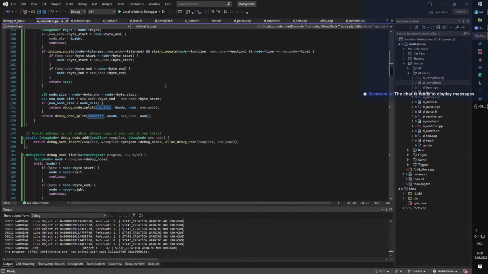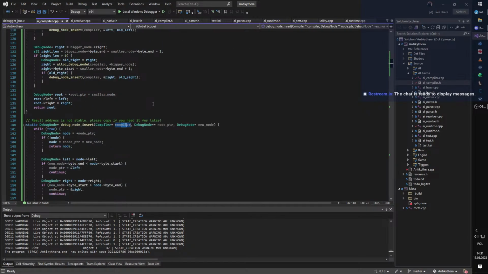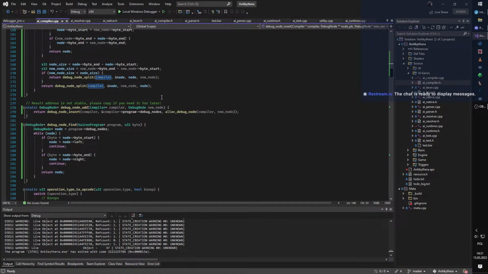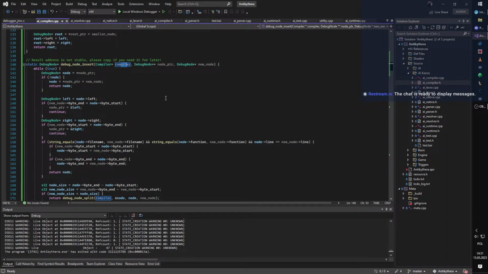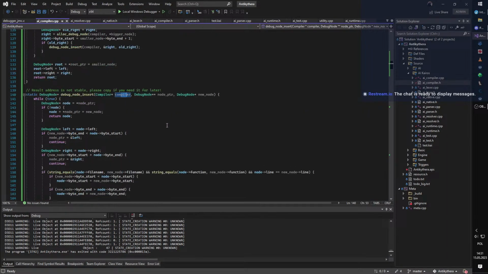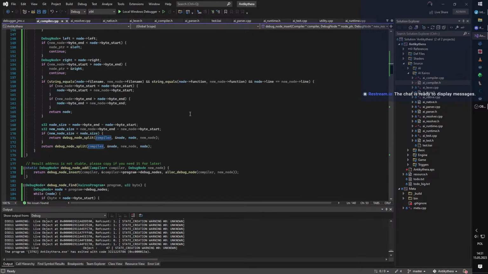I actually already did a bit of work. I couldn't make it work, the debug stuff wasn't working. I was trying to fix it.